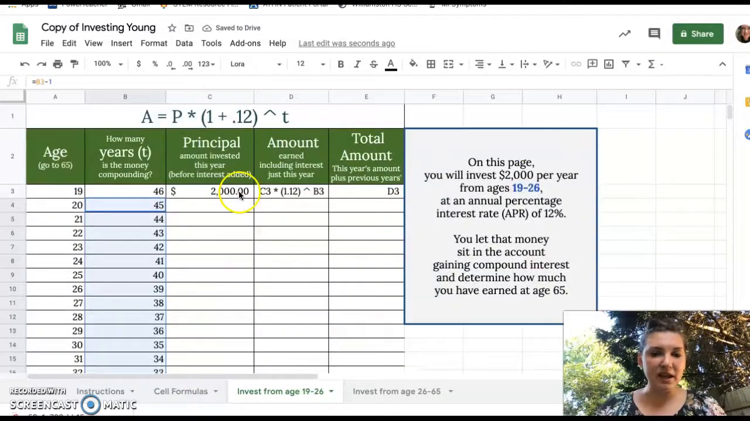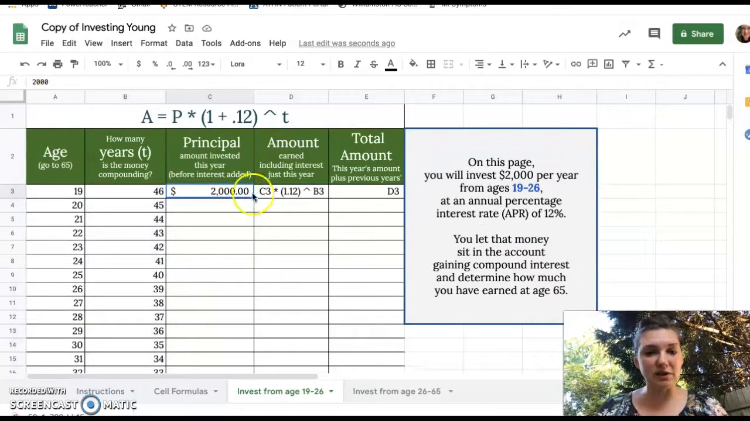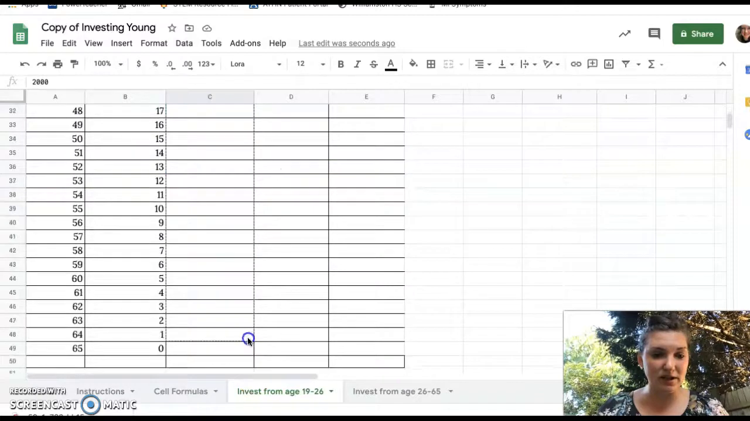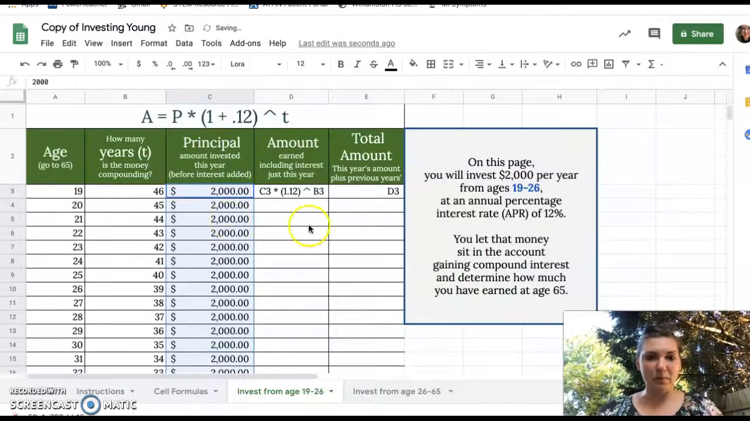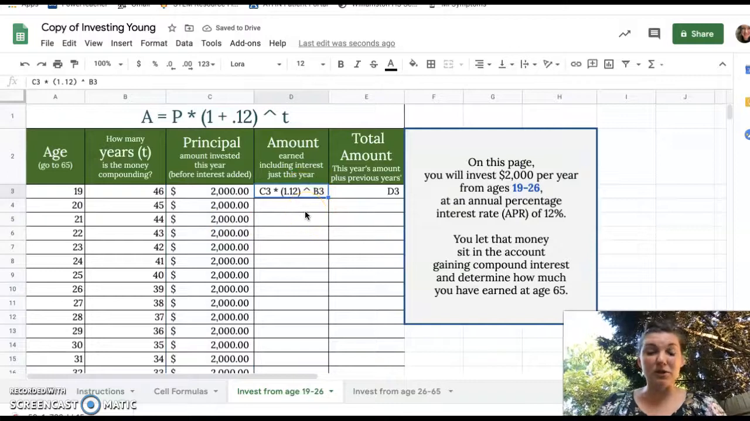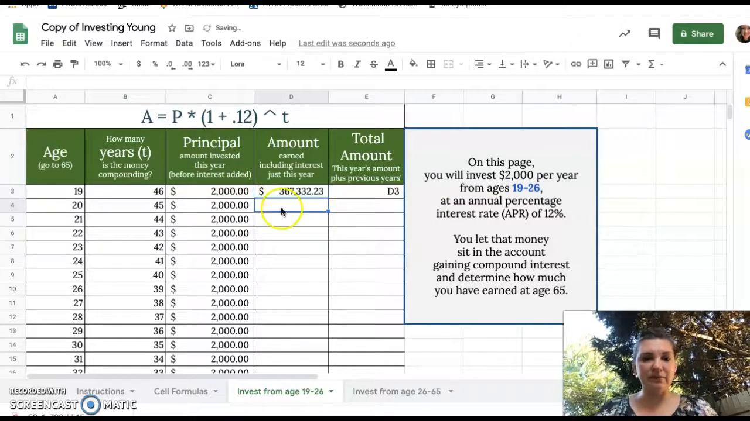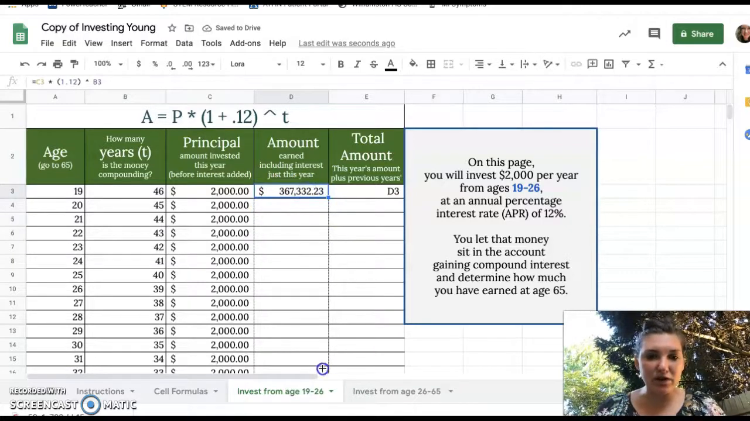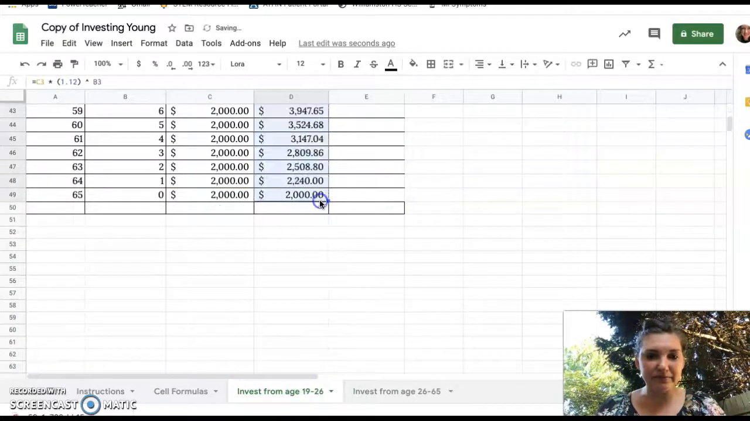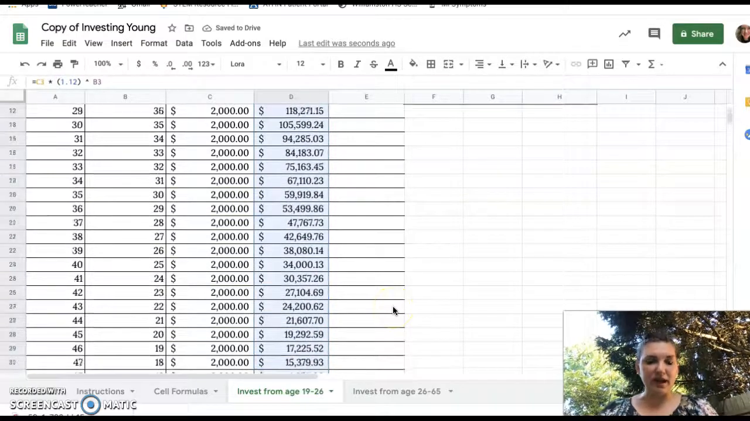Okay. And then $2,000 is consistent year after year, so I can just take this and drag that right down, and that will give me $2,000 each year. Okay. This one is the formula that you're going to use, and what's cool about this one is that it will automatically go from C3 and B3 to C4, B4, etc. So in order to make it into a formula, I'm going to say equals, hit enter, and then drag this down. And that should look about right.